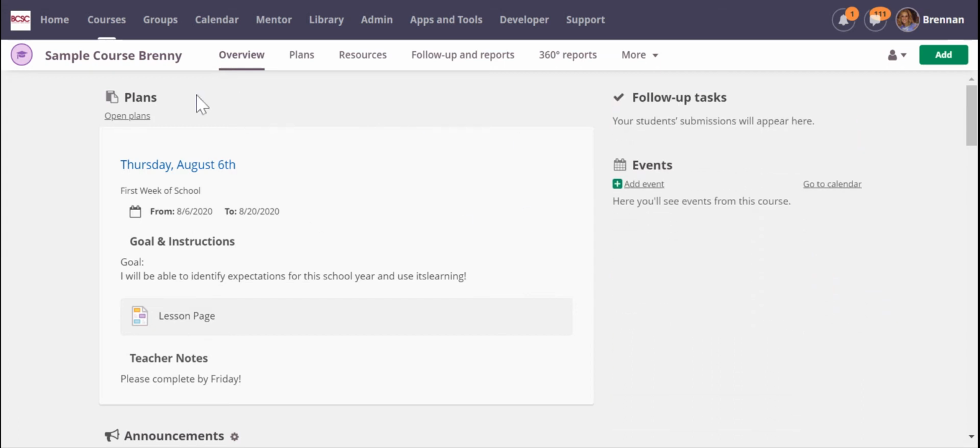So you are in your course over here beside the add button, the green add button on the top right corner. Below your profile picture is a little person icon. And if you click that, you have a drop down menu and you'll select pupil.